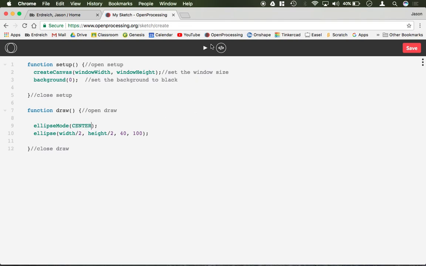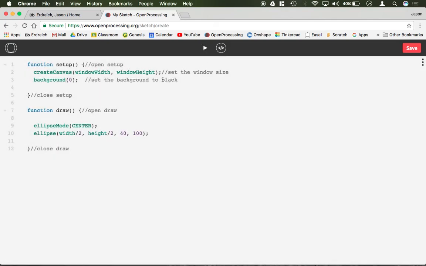Both are perfectly appropriate. It just depends on how you'd rather work. I personally prefer to work in center mode for the ellipse and most shapes actually. So it's up to you how you'd like to draw your ellipses and which mode you want to choose from.